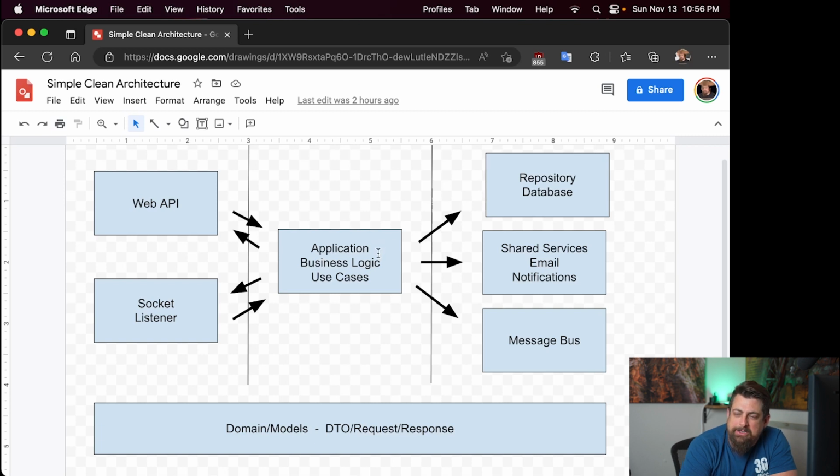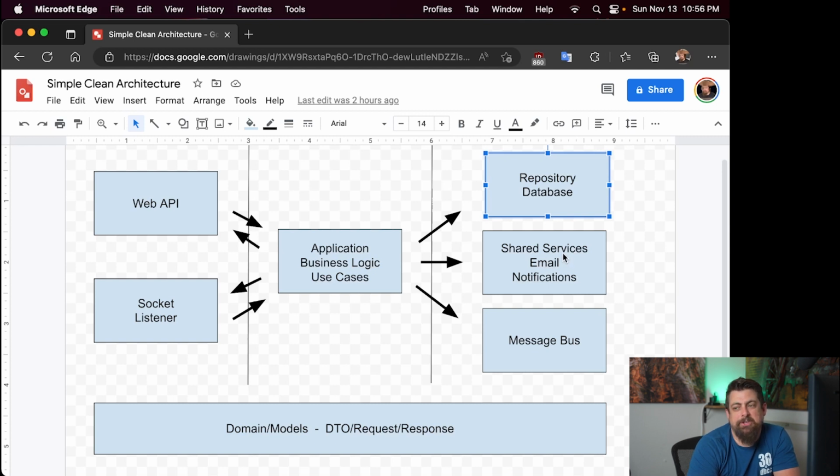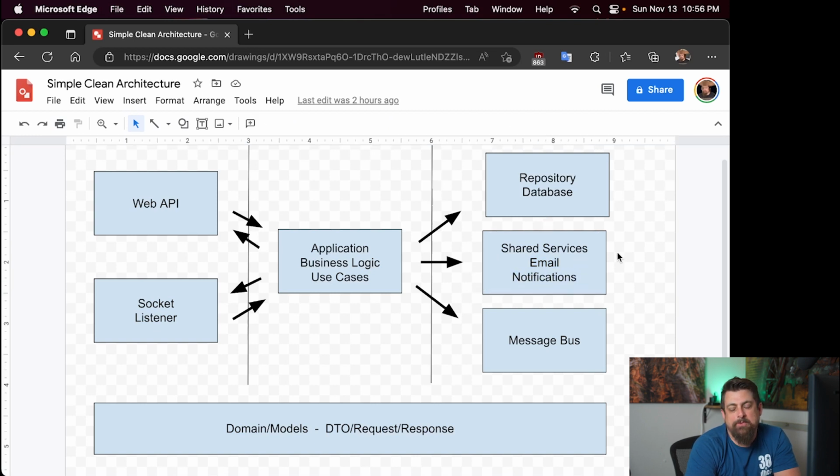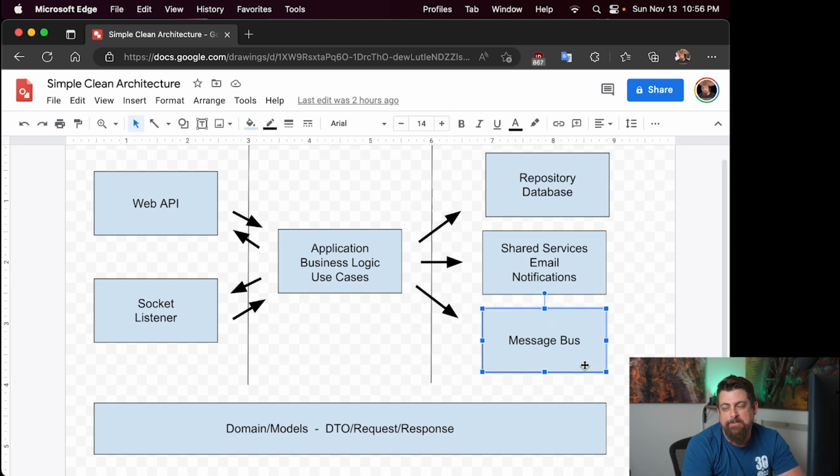Now, it is going to talk to certain things. It's going to talk to probably a database, which you might see referred to as a repository. It's going to talk to services, usually shared services, sometimes referred to as infrastructure. There's various names they can have. But usually this is going to be things like email, it might be things like notifications. Sometimes shared services will be things like getting data from another API. It might be calling out to an API. It might be calling to a message bus if you have a PubSub style application.